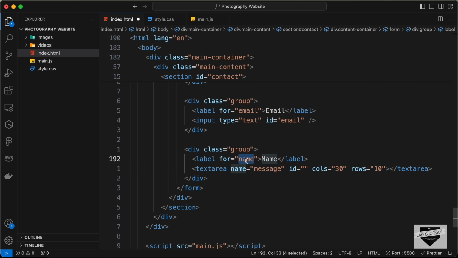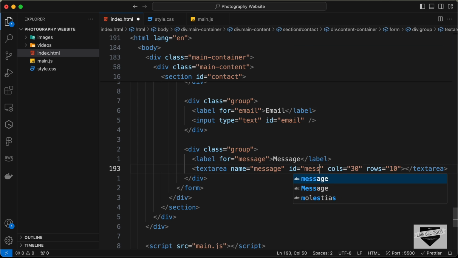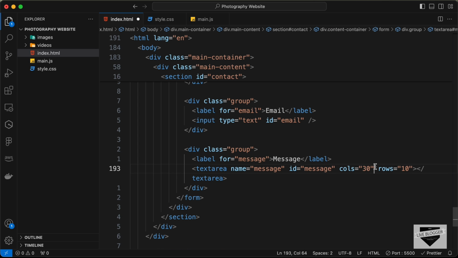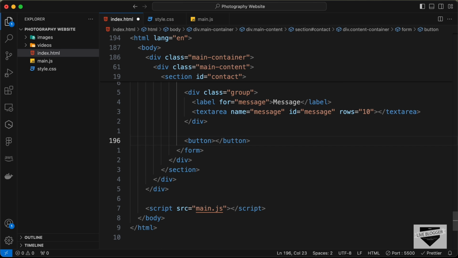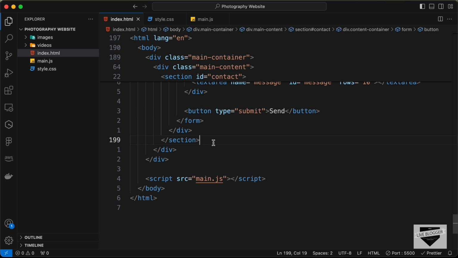Here also let's change this to message, and we also need to change the ID to message. And let's just remove the columns from here. And then lastly, let's go ahead and create a button. And here let's type send. And let's set the type of the button to submit. And with that, we have written the HTML for the contact section.